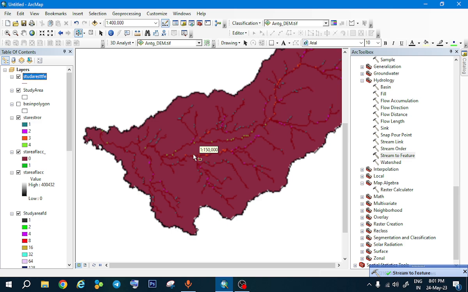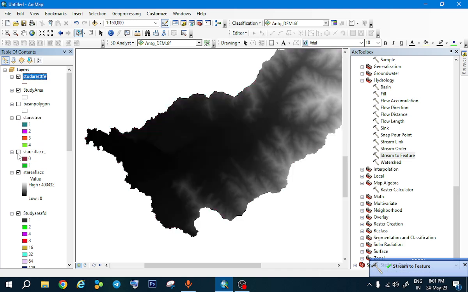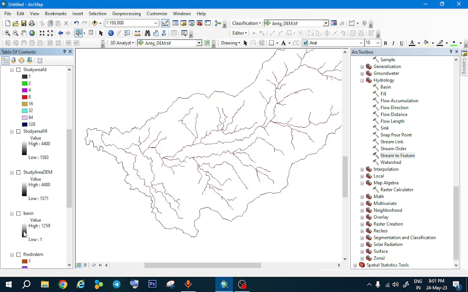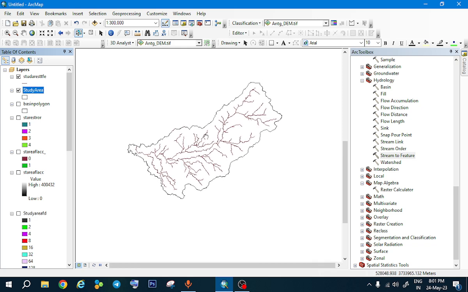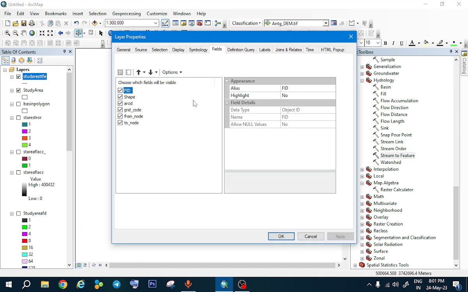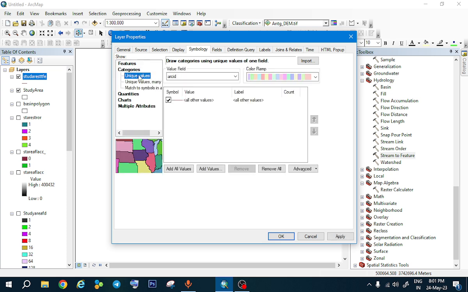Now zoom a bit. See, you will see the streams. Now unhide the layers here. Unhide all the layers. Just keep the layer of study area stream to feature and study area flow direction. Now right click on this, click on properties, click on symbology, click on categories. In the value field, select grid code and add all values.